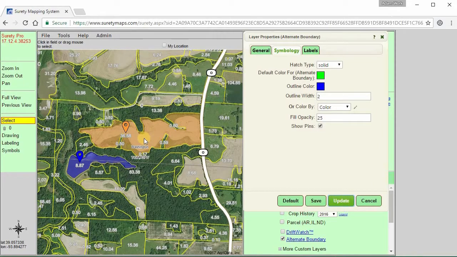Alright, so now we can see that it is coloring by the appropriate colors that we set. Our labels disappeared, but we can change that as well. We also have these pins that we can enable or disable. So this is show pins. If I remove the check from that and update, it'll get rid of the pins.